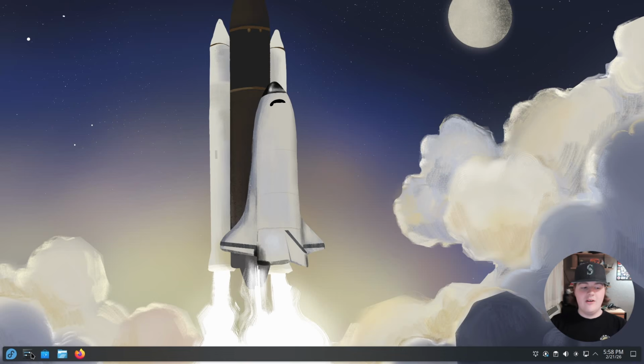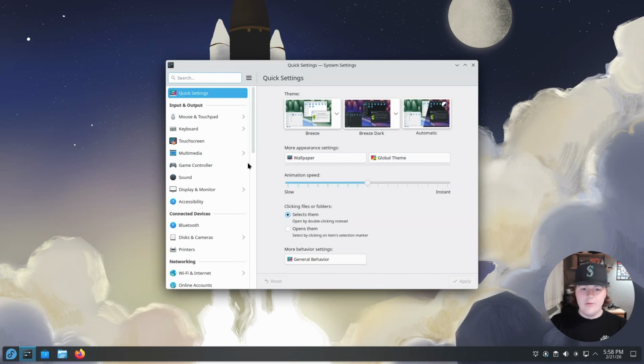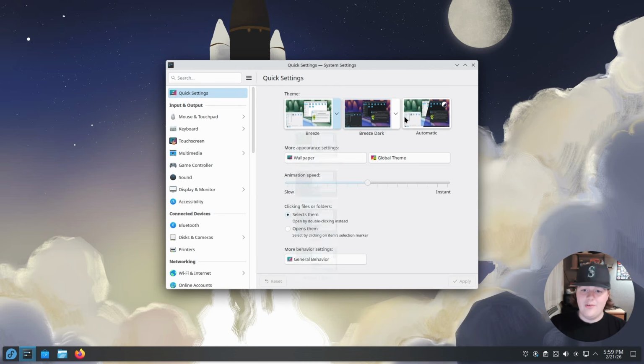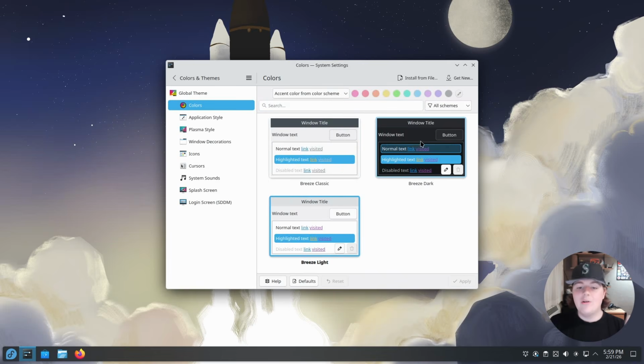Now for this, I'm going to start with KDE because it's a lot easier to get going customizing with KDE. We open system settings right here. Instantly, it will give us a light theme, a dark theme, and a automatic switching theme where it uses Breeze during the day and Breeze Dark at night. And if you click these arrows right here, it will show you other light themes right here and other dark themes right here. And let's actually go over to the global theme area, which will give you even more theming options. So right here, you can set the colors of your desktop right here.